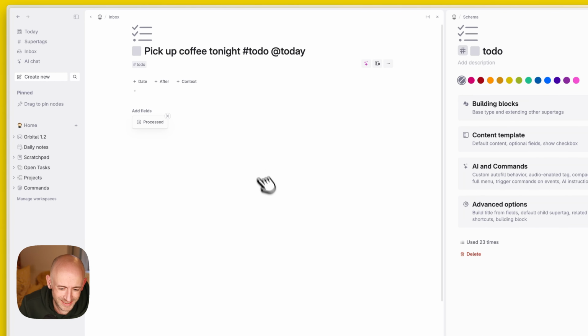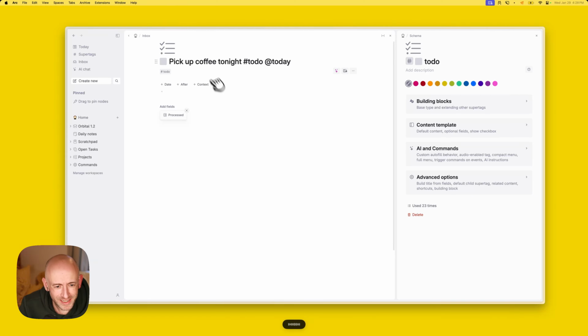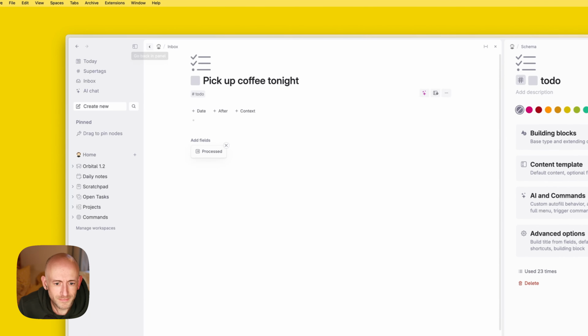We always see that it's slightly broken. Can you try that one more time? Just pick up coffee. Oh, actually you did it. But you can remove the to-do and today. It's not necessary. The to-do and today tags have been removed. It's now updated to pick up coffee tonight.